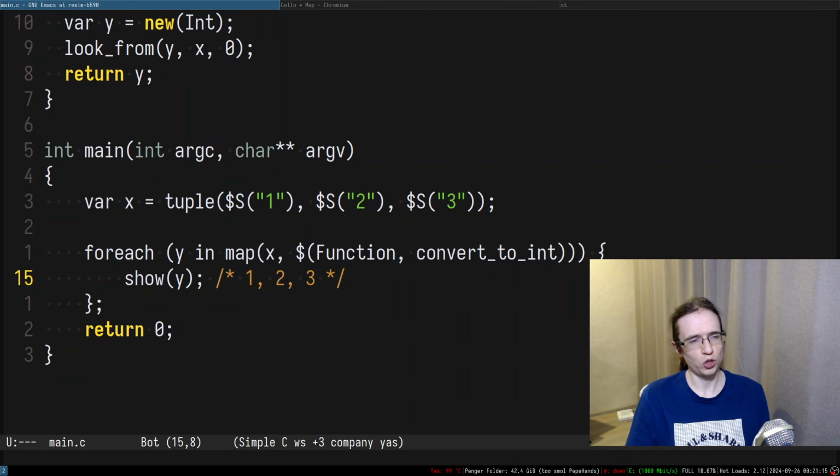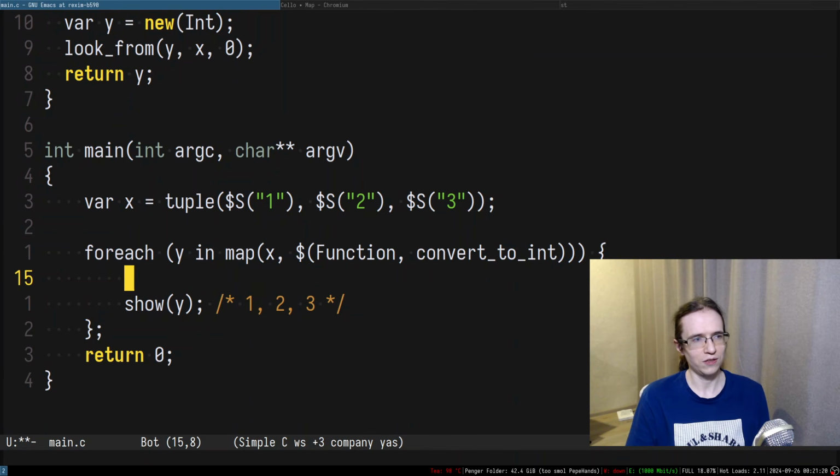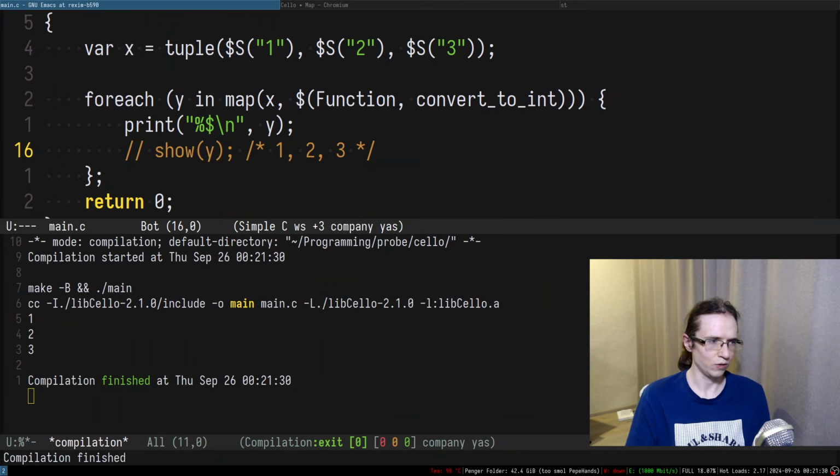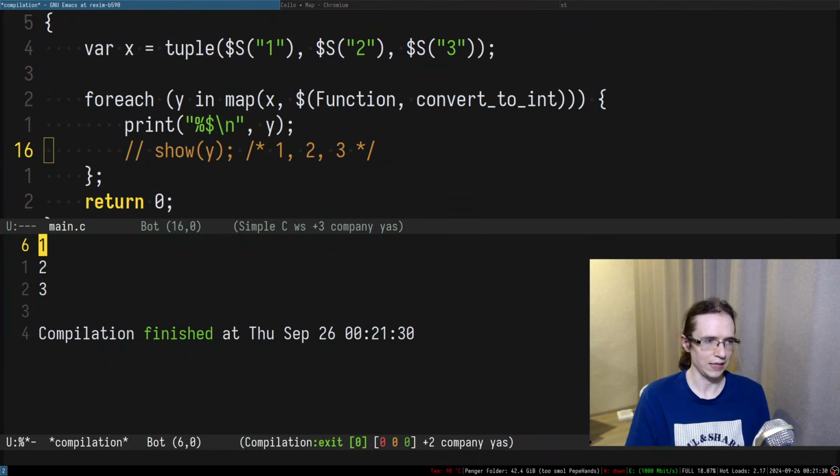But it's just show. Show just prints this entire thing, but we can actually print it properly, more or less. So with n and just y, we can do some, yeah, so it prints them separately, so to speak.